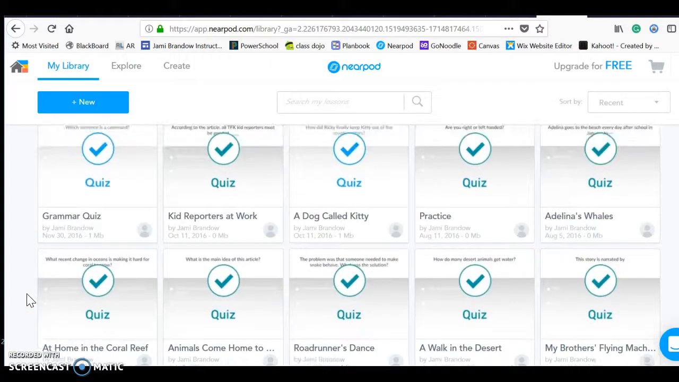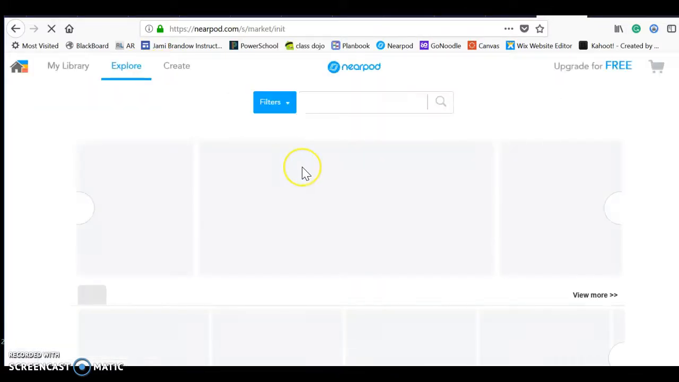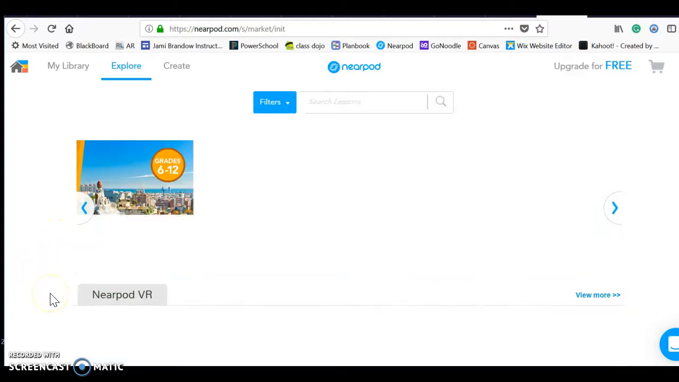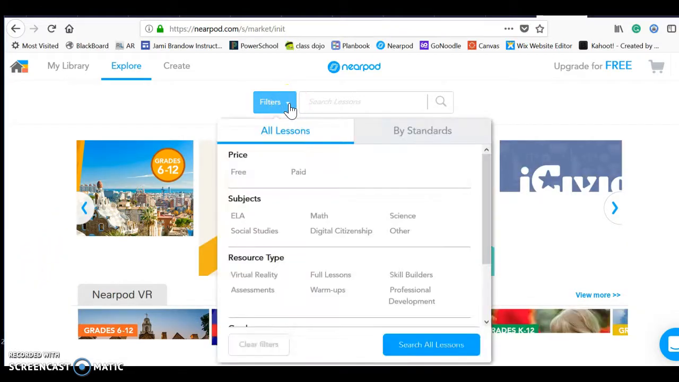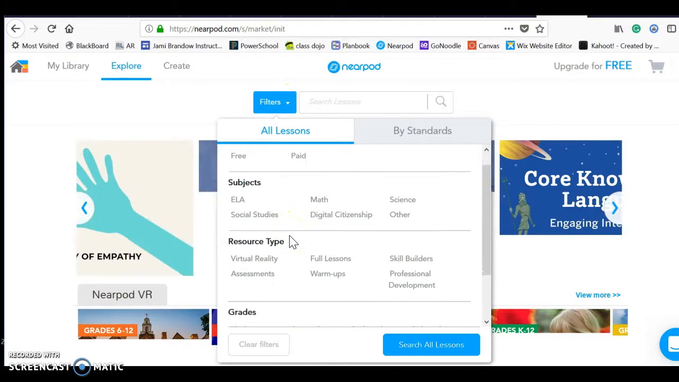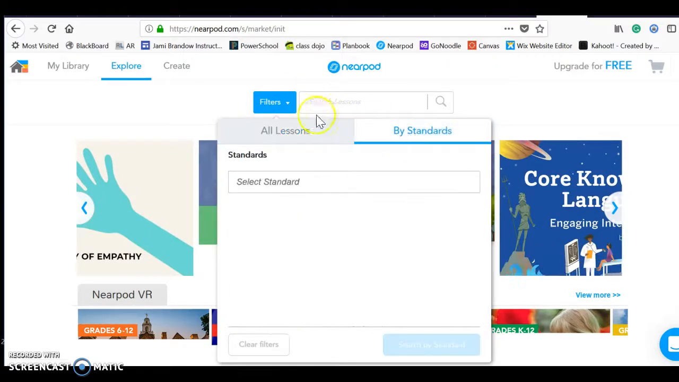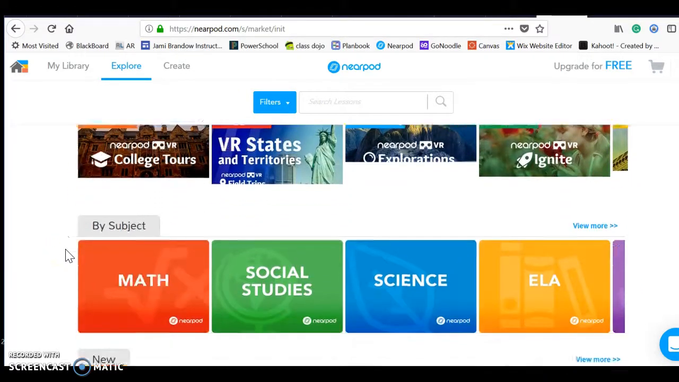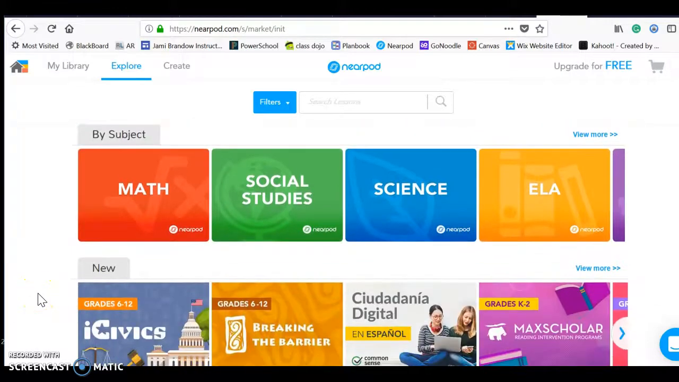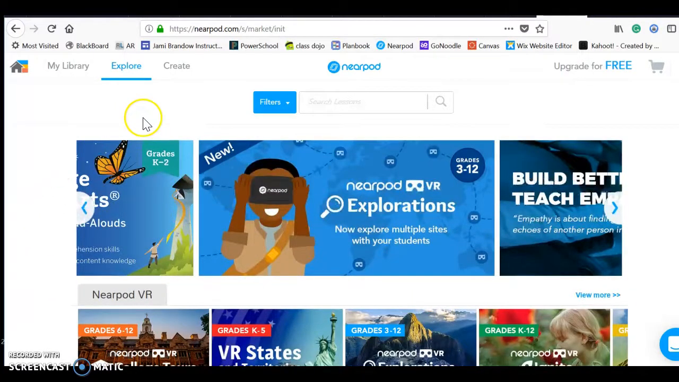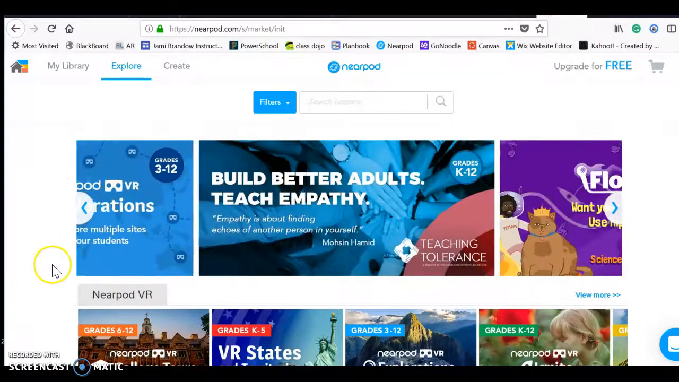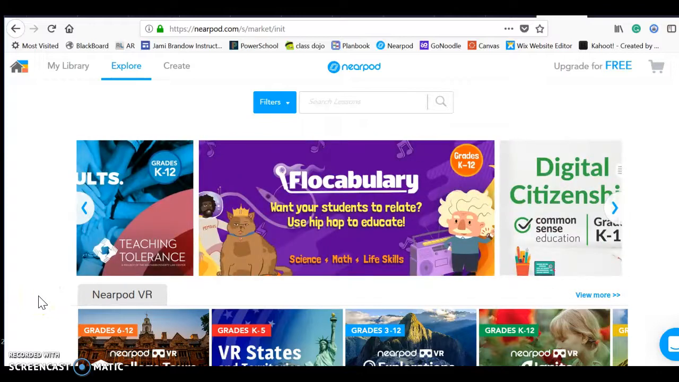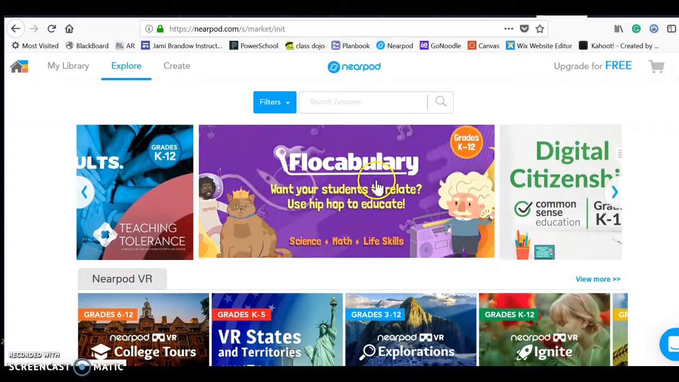You can also explore and search for tests that might already be pre-made in the library. There are different filters, so you can search by subject or by standards. There's Nearpod VR. Here are the subjects you can search by. So before creating your own, you can always look and see if they might already have a quiz that's discussing the topic in science that you are, or digital citizenship.